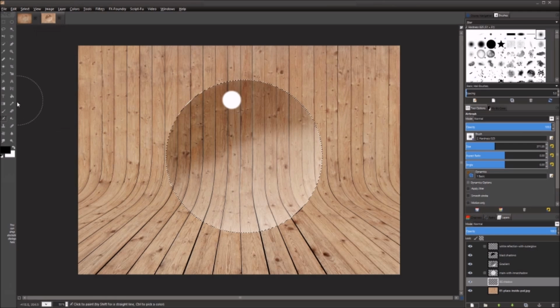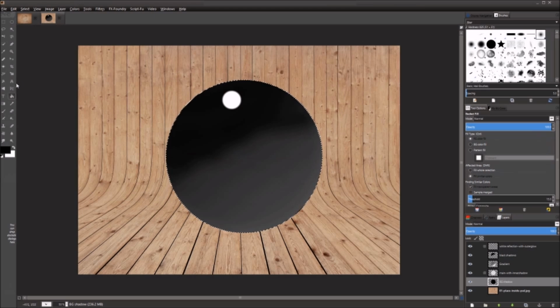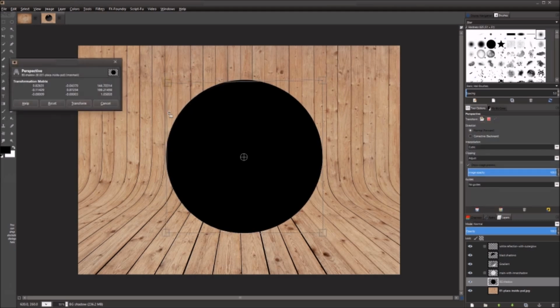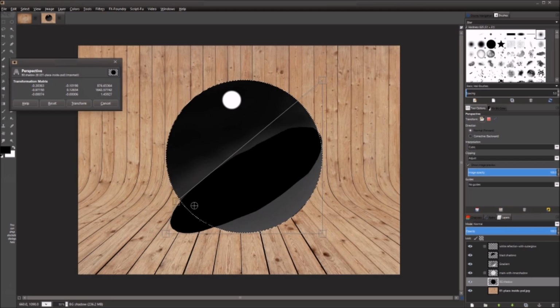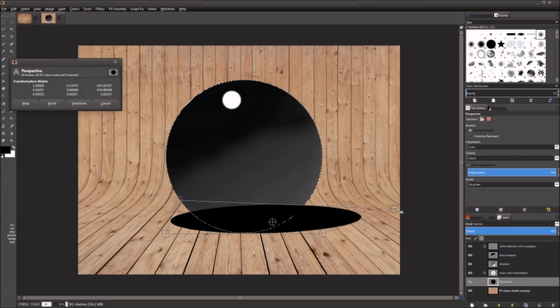And we're going to go ahead and grab our paint bucket tool, and fill this in with black. Then we're going to come up here, and click on our perspective tool, and just click, and drag straight down. Drag this side straight down, and then take this side and drag it to the right, just like that, and drag this down a little bit to the right a little, and drag this down some more, just like that.